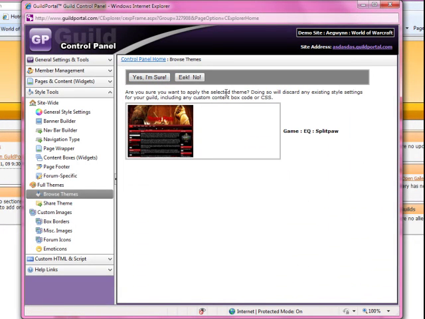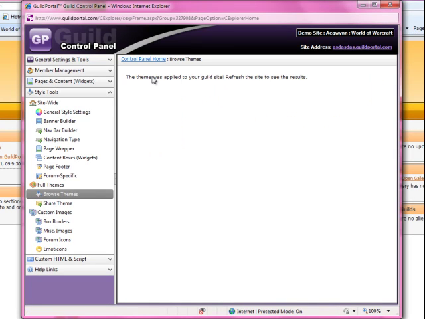It's going to give me this warning that says, are you sure you want to change this? Because if you've done custom style sheets and stuff like that, it's going to delete it all. But I haven't done anything like that, so I'm going to say yes, I'm sure. The theme was applied to your guild.